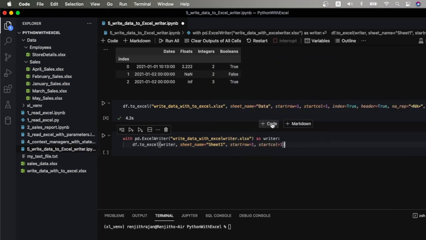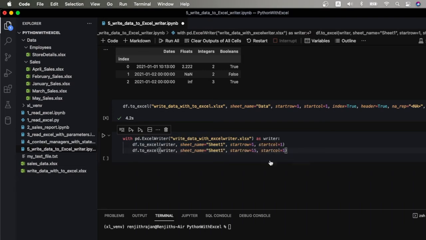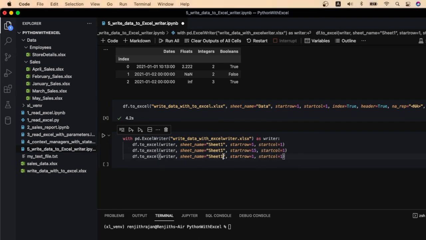And then we'll do the same for, let's say we want to write it from the 15th row and then the same column. And then lastly, we'll also write the data in another sheet, let's say. And suppose we are not passing the parameters of the start row and the start column. So this will start from the beginning.